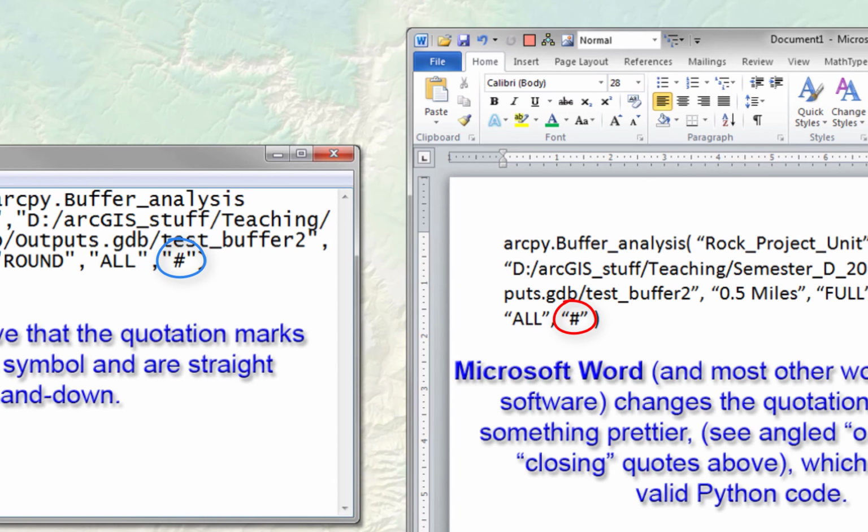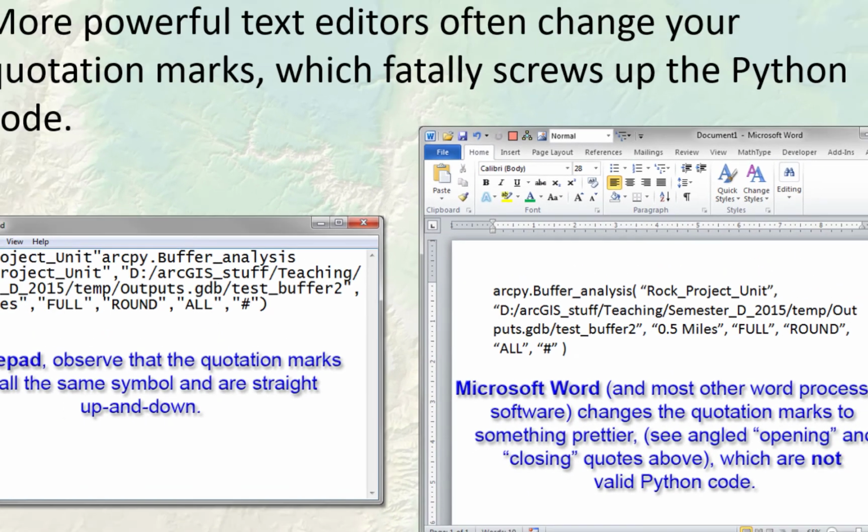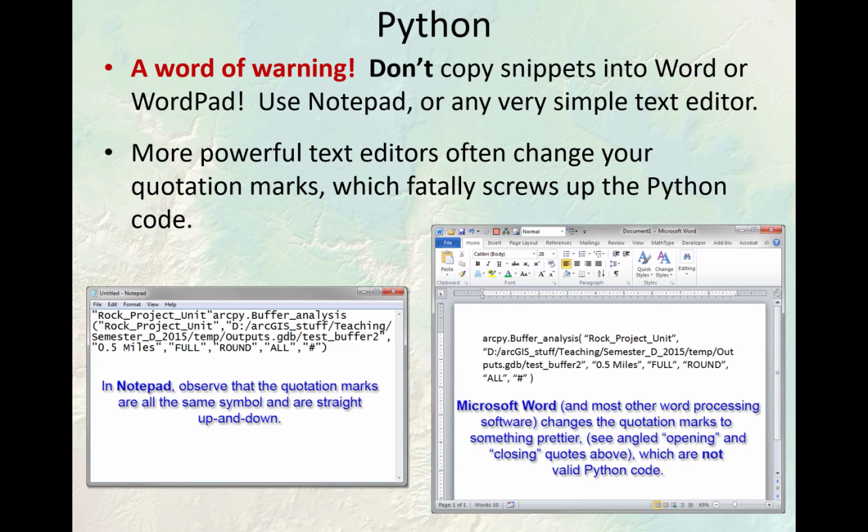It makes it look better visually, but it actually changes the character. Those slanted quotation marks are not the same quotation marks that Python is expecting. So Python will read that as a bug. So if you put it in Word and start changing things around, all of a sudden you've corrupted your code because it puts in those slanted things. So stick with something simple like Notepad. Notepad's really good for editing Python code.